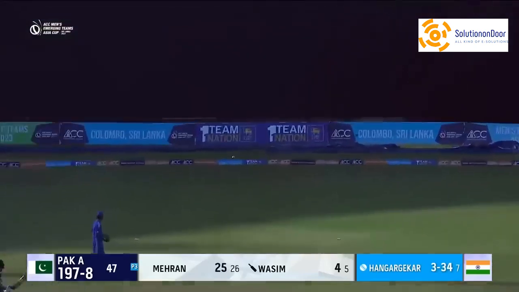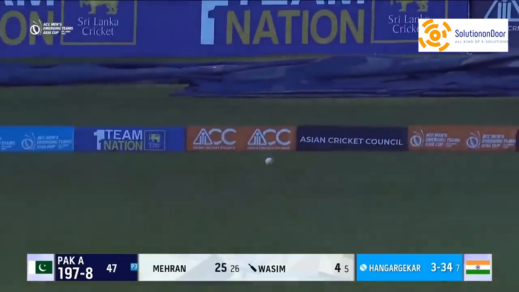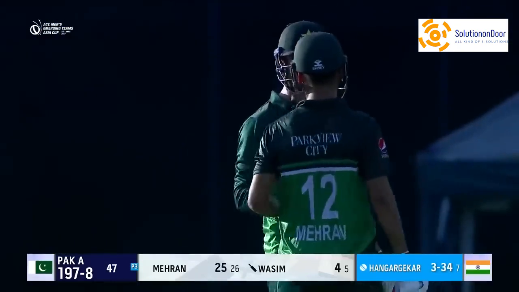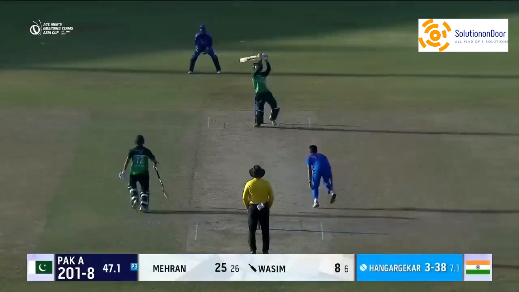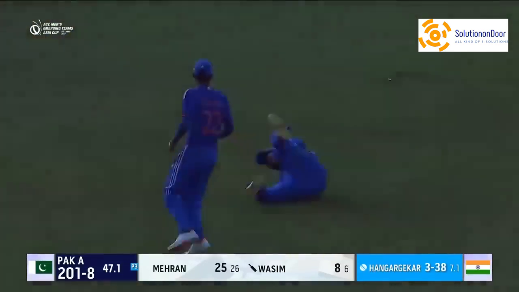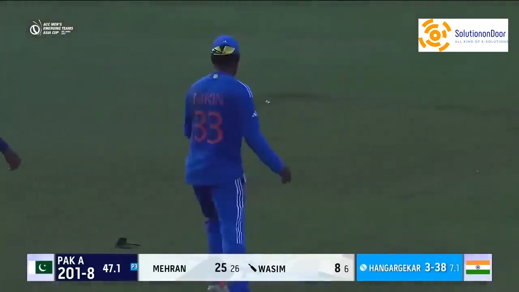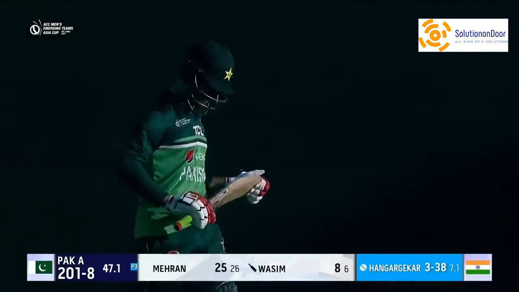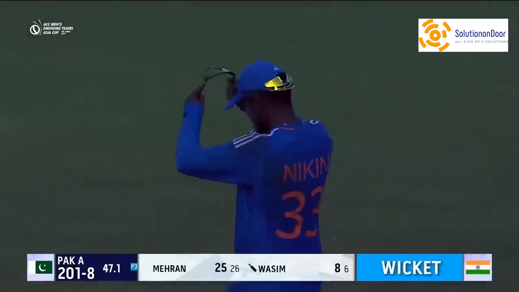Coming from round, that's picked up. A ramp for a boundary. In the air, the fielders are going underneath it and they don't make any mistake. The first one was calling for the other one to pick the catch up. He does well.